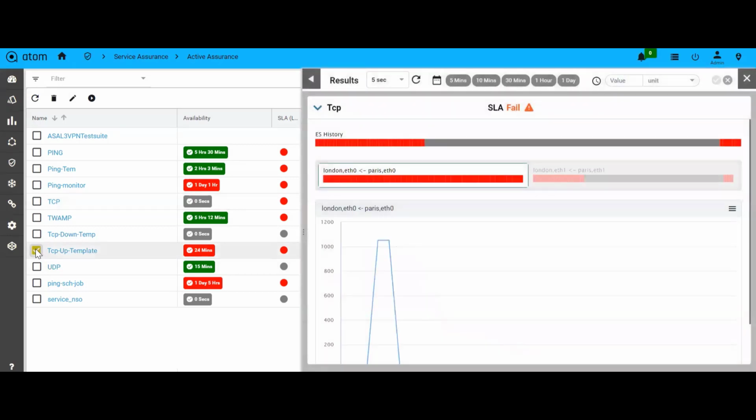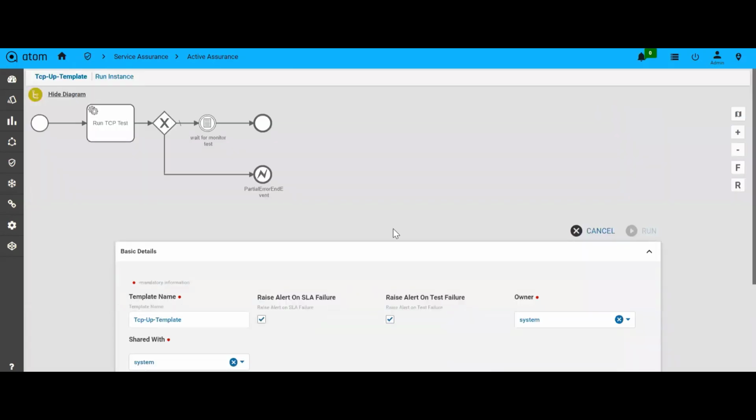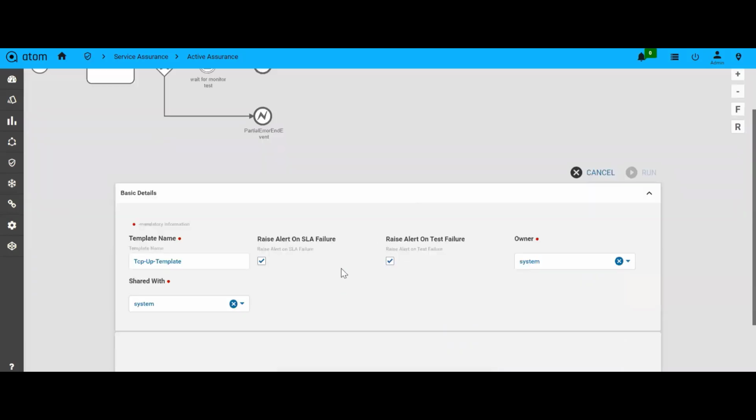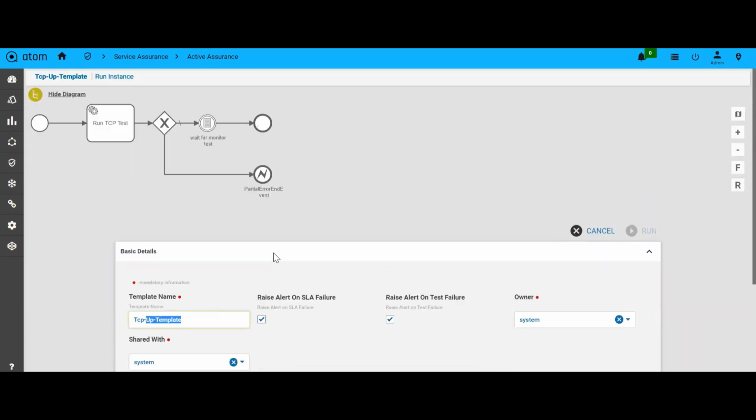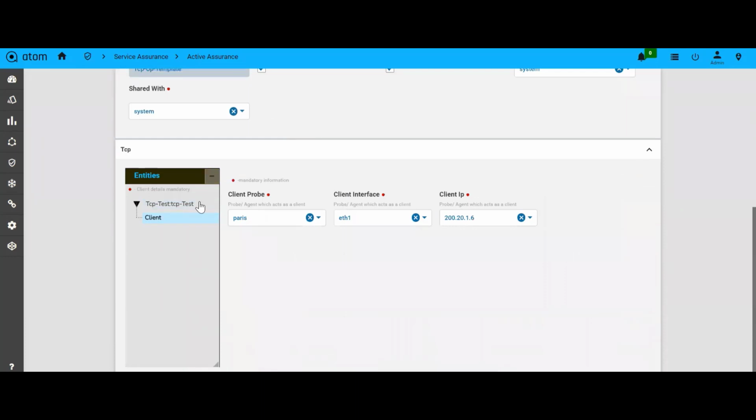As soon as we click on the template, we can see the results of the previous template runs. We can click on the run button at the top to verify the inputs of the template. So once the run button is pressed, Atom shows us the test template form. We have also checked the raise alert buttons for generating alerts on SLA and test failure.